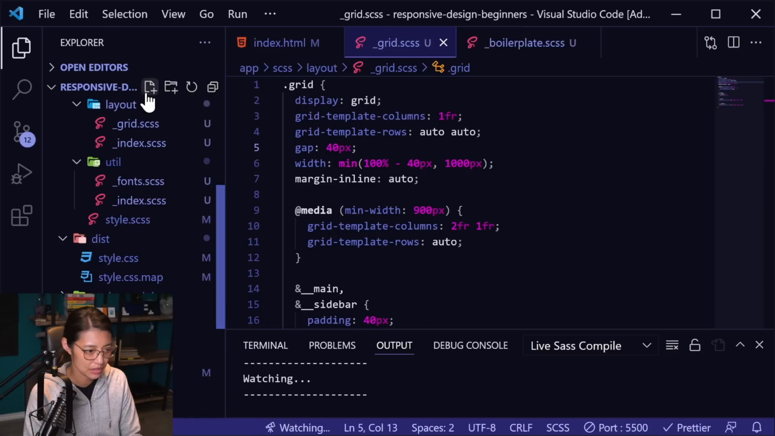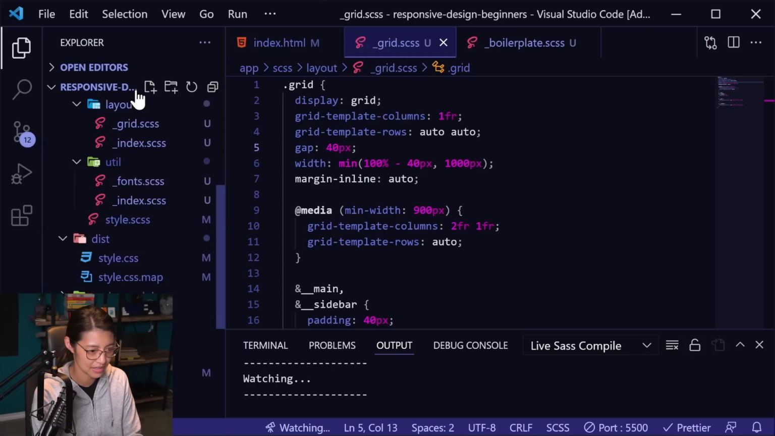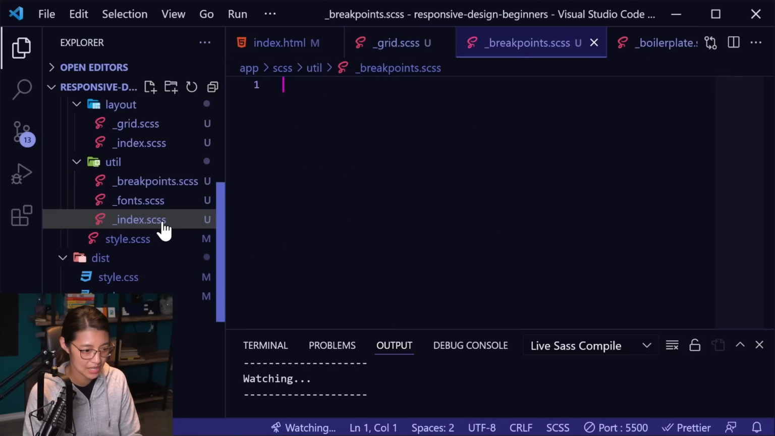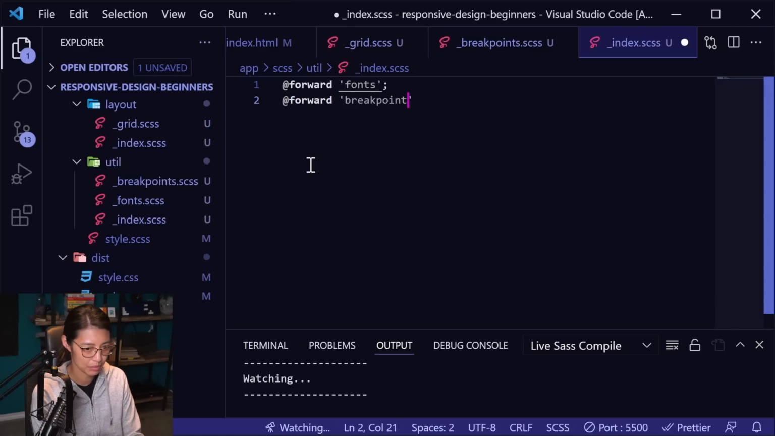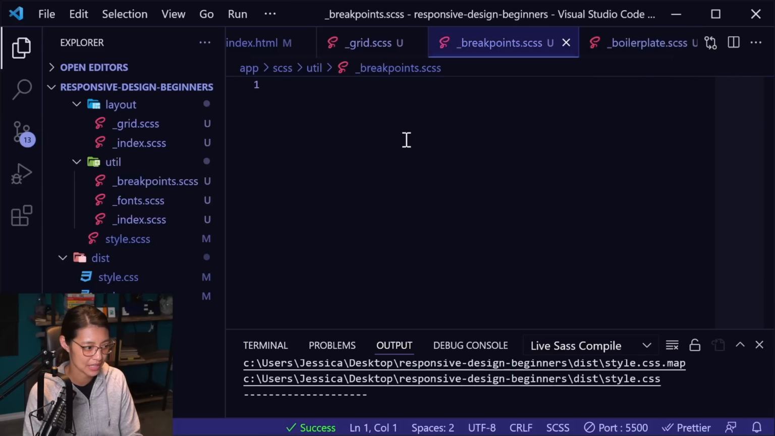And I'm going to call it breakpoints.scss. And again, since we're creating a new Sass partial, I'm going to go into the index Sass file in util and forward breakpoints, so that it'll load our breakpoint Sass file.